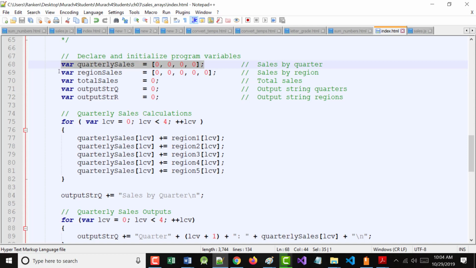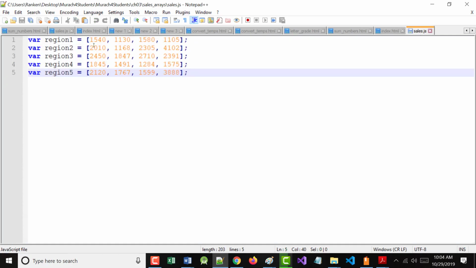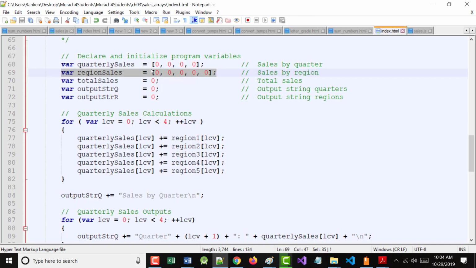Then this one is setting up another array. This is the one going across. If you look on the screen here, I'm not going to count these, but I know 4 times 5 equals 20, right? So there's 20 elements in that array. All right, this is going to add all 20 of them up. All right, this is the output string for quarters. This is the output string for rows.